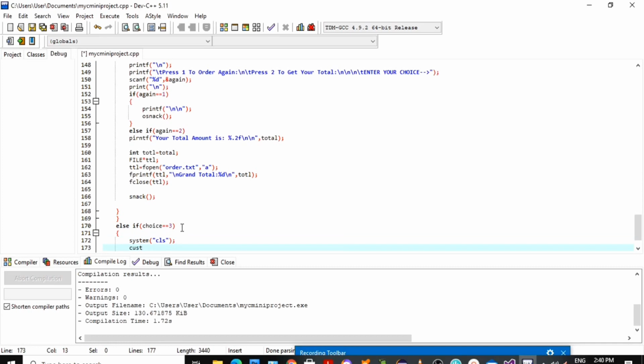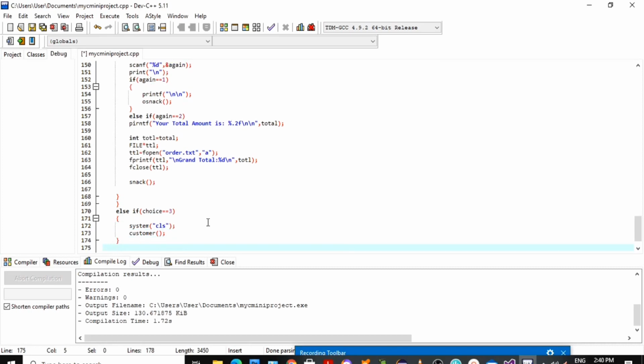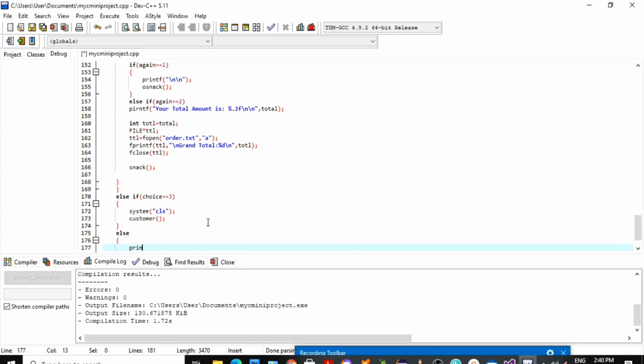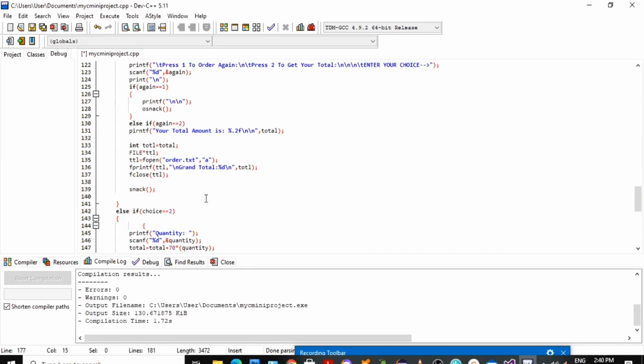If the test expression of else if choice is equal to 3 is evaluated true, then it calls the customer function. Whenever there is no corresponding value in its test expression, the else statement will execute, displaying wrong input, re-enter the correct option.